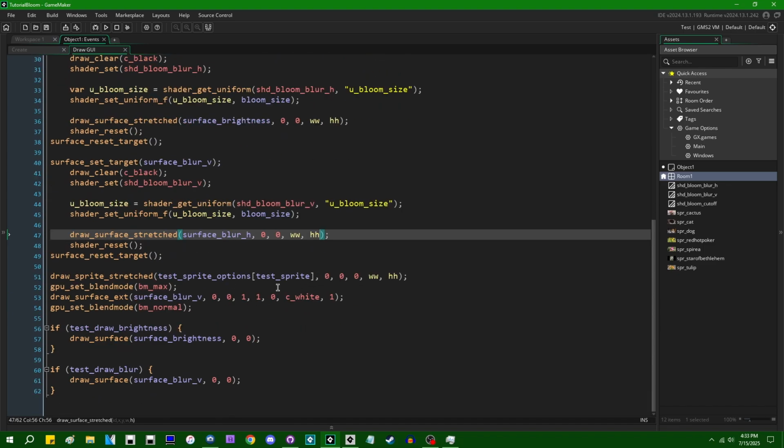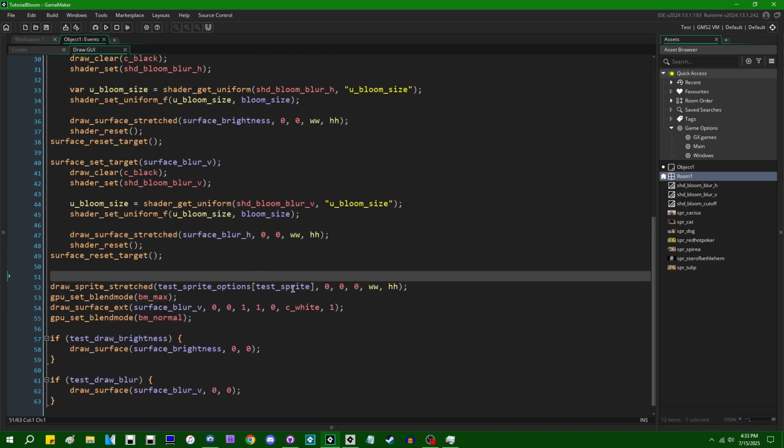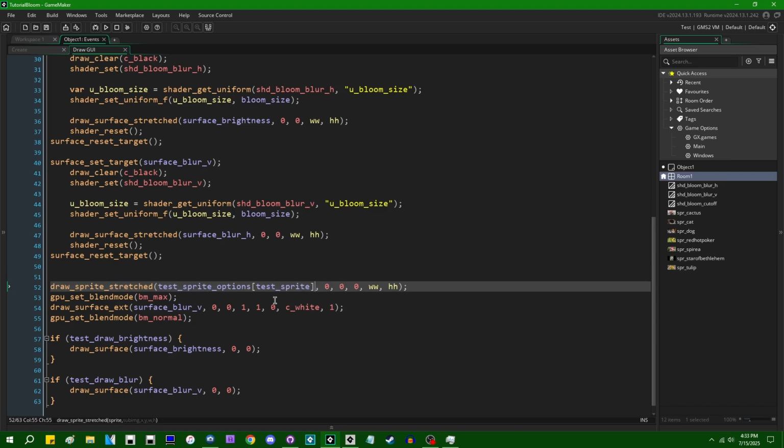So both the horizontal and vertical blur. And also at the bottom, when we draw sprite stretched our flower sprite for the second time, again, this probably would be the application surface or something. We're going to want to draw that stretched to not WW, HH, but we're going to want to make that the size of the window again.